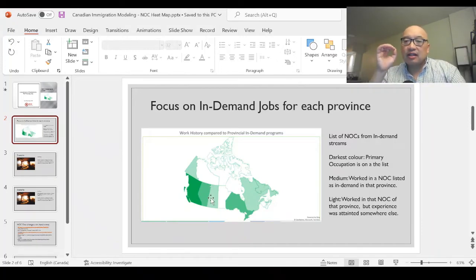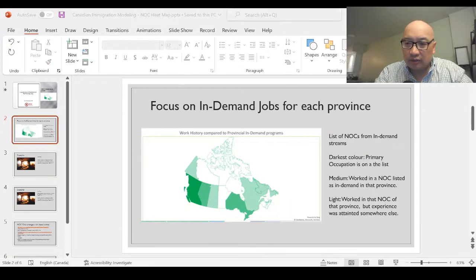But then lastly, I decided it would also be helpful to show the fact that your client has work experience in that NOC code, but happens to be somewhere else. So I wanted to have a color code to identify the importance of that work experience and the primary occupation to the province's set of streams. So what I'll do is I'll go into the Excel file now and I'll show you how everything's laid out.